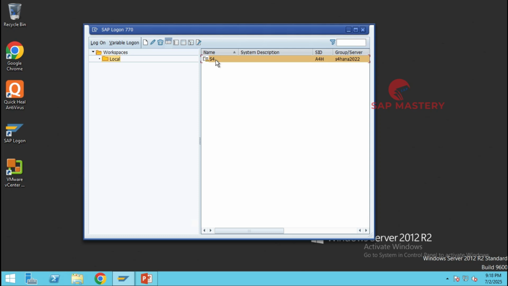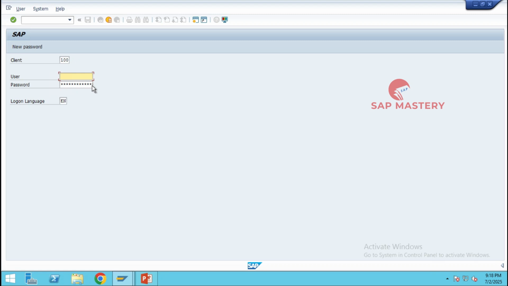First, I will log into the SAP S4HANA system. And here, you can see the client key as 100. Please note that the username and password belong to only that specific client for which you have access. You cannot use the same username and password to log into other clients. So, let's log into the SAP system.